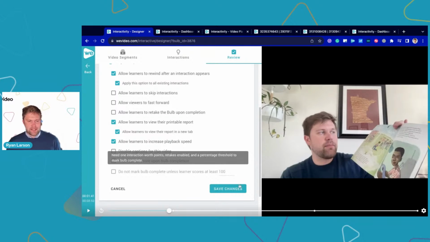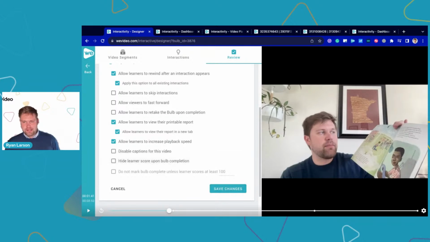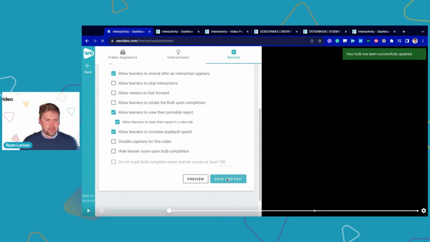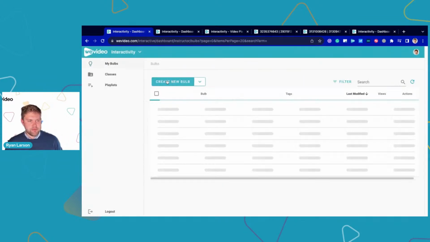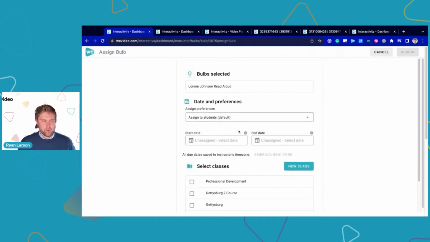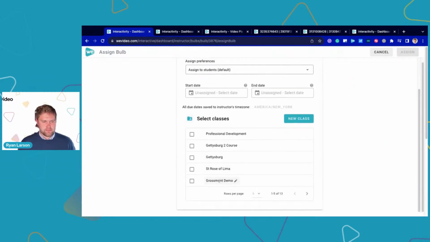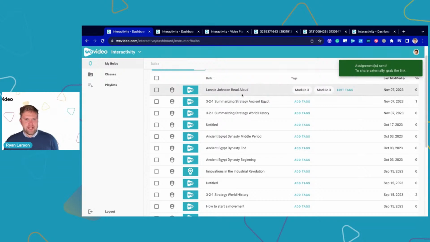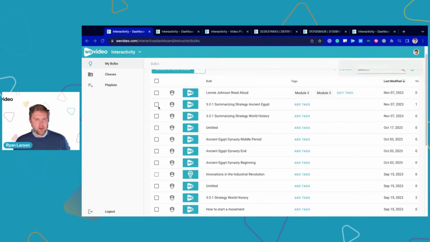When I'm ready to apply those changes, I can simply just click Save Changes, Save and Exit, and go through my flow to, again, assign that bulb to one of my WeVideo courses. And then my learners will be able to grab that bulb from within the interactivity dropdown or using that link that was shown, and they'll be able to access that assignment.